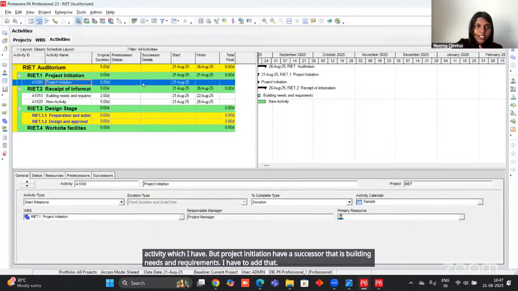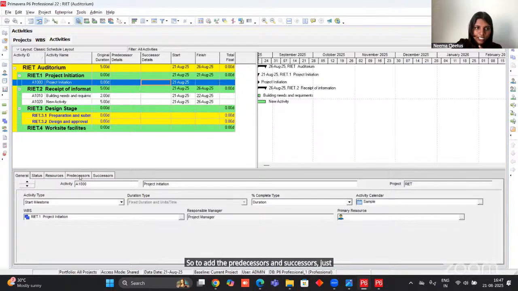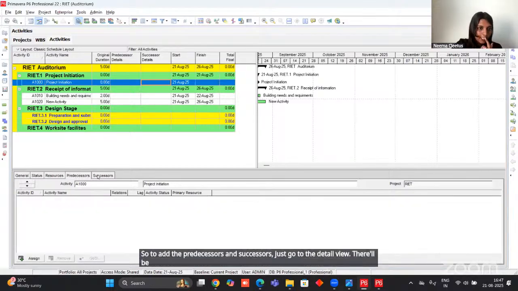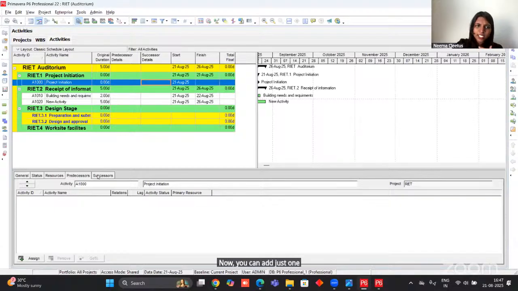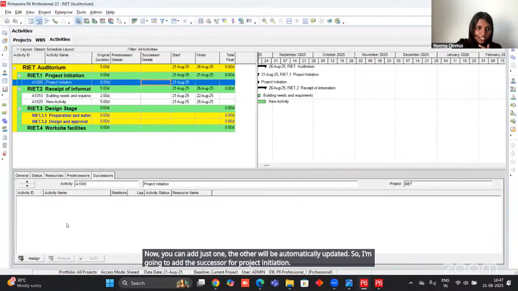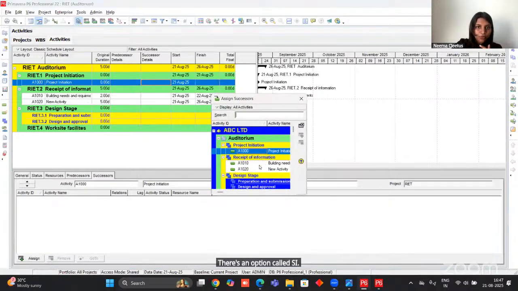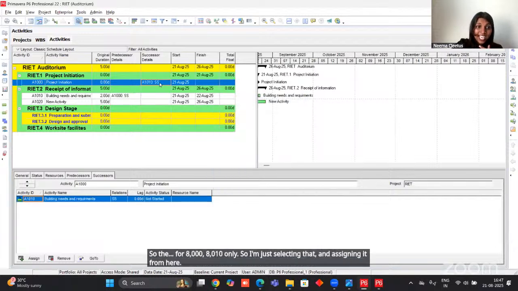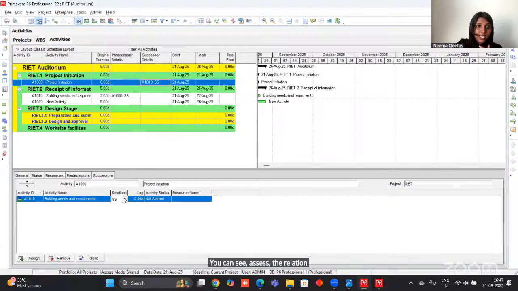To add the predecessor and successors, just go to the detail view. There will be an option for that. Now you can add just one, the other will be automatically updated. So I'm going to add the successor for project initiation. There is an option called assign. You'll get a small window over here. So I'm just selecting that and assigning it from here. You can see the relation is SS, SS and SF. Relations, I will just explain in the slide itself.